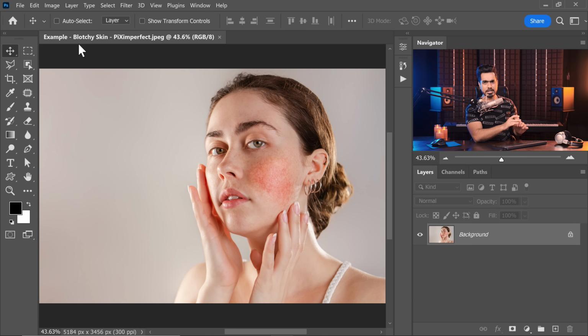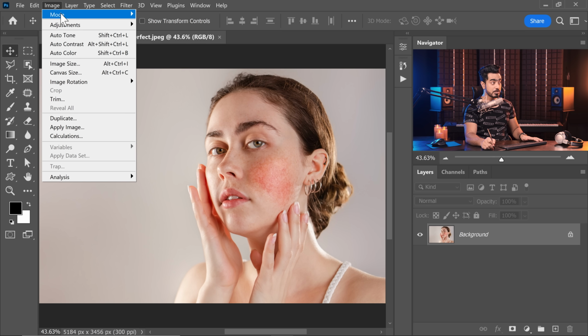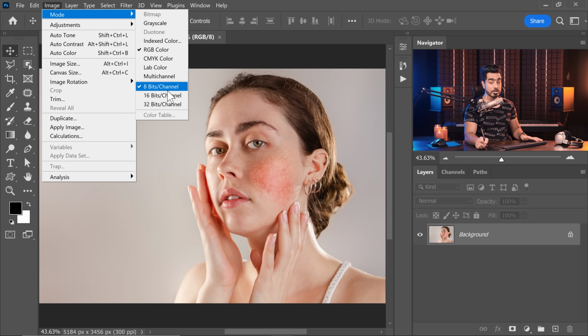Now, the very first thing that we need to check in our image is whether it's 8-bit or 16-bit. Now, the way to check it is by looking at the top. It says RGB8, which means it's 8-bit. Another way to check is by going to Image, Mode, have a look. 8-bit is checked, which means it's 8-bit. Why are we checking this?